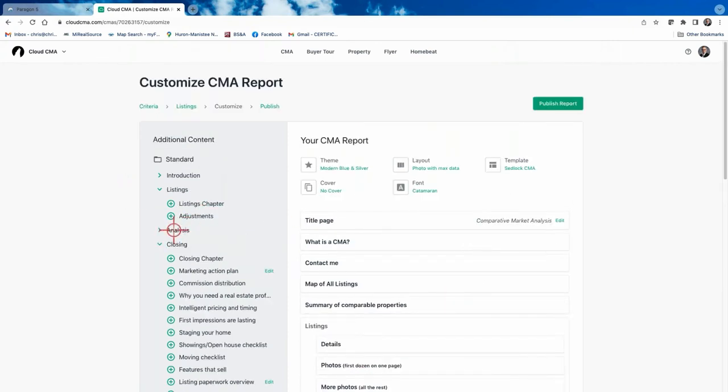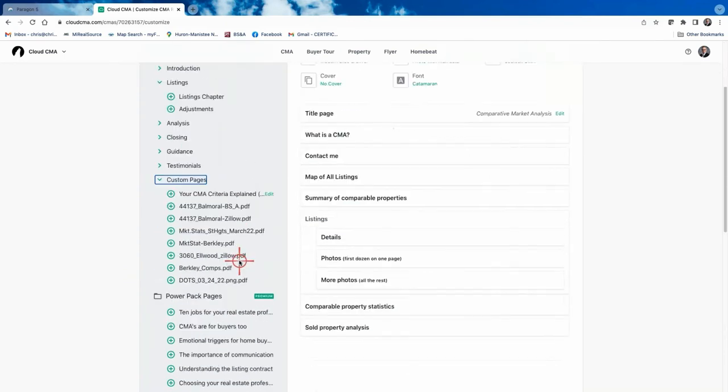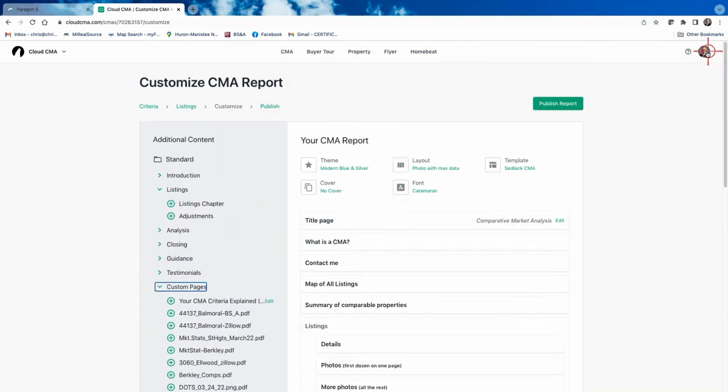Now I'm going to show you how to add custom pages. Before I do a CMA, because I know the process, I usually go in and add my custom pages first so I can pull them directly in. We pull in custom pages from right here. To add a custom page, you come up to where it's up in the corner. If you have a photo loaded, it'll be the photo. If not, I believe it's a circle with your initials in it or something similar. And you come down here to where it says custom pages, open that.